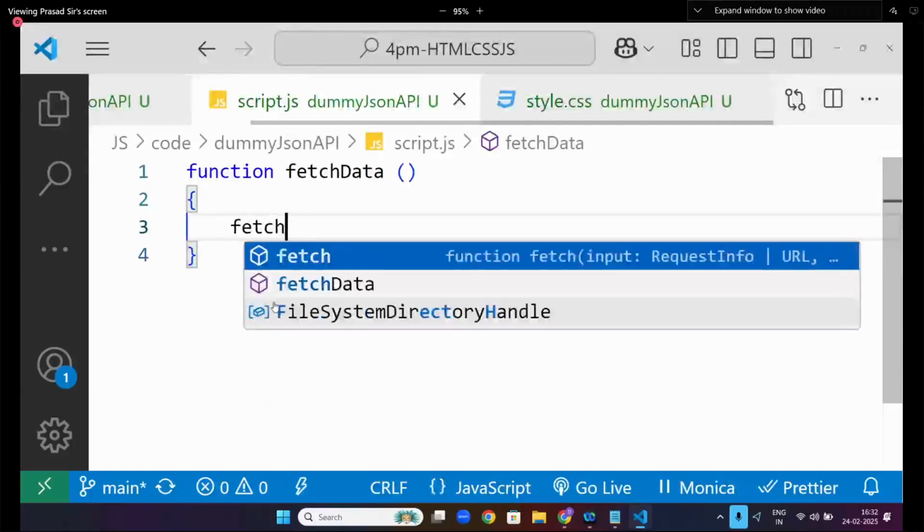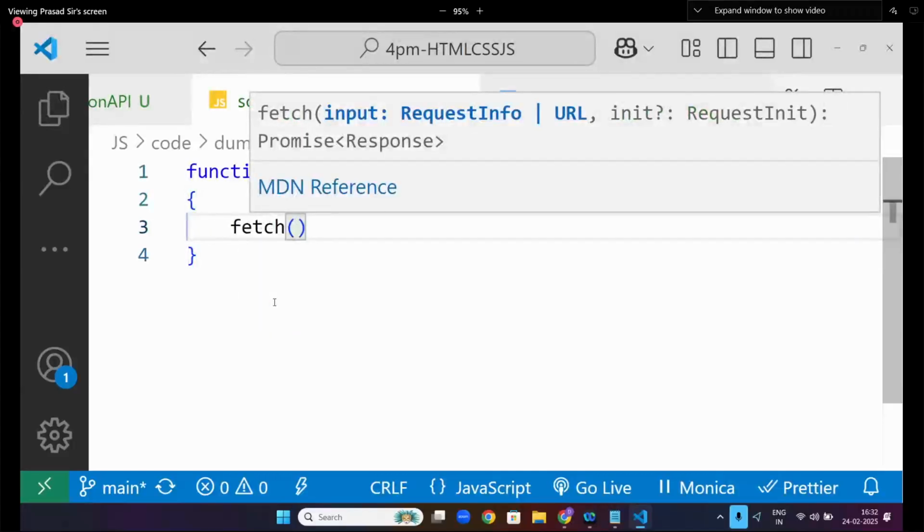This function will call a method, fetch. What is the method name? Fetch is a default web provided method. We call it a web API. Only the web browser will provide it. Now to fetch you will give one link.